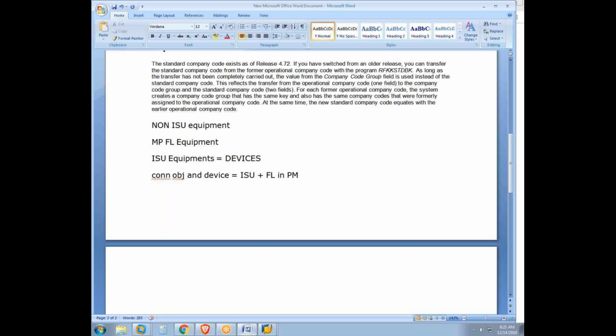Now, when we create the devices upfront in the ISU, you create a connection object and a device location. Okay, it's not device, it's a device location. So when you create the objects in the system, you create a connection object and a device location, but when you save it, it will also create a functional location in the system. That means every connection object belongs to a functional location in plant maintenance, and every device location corresponds to a functional location in plant maintenance.